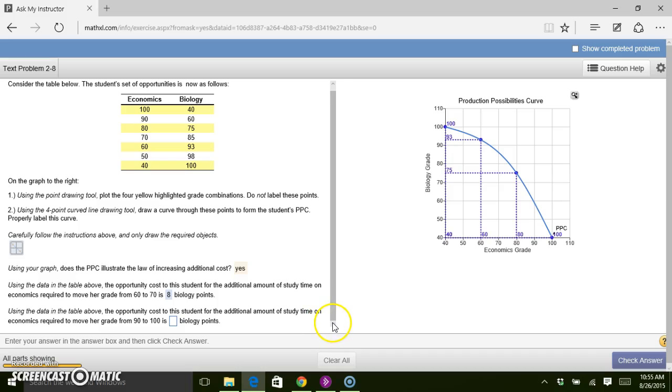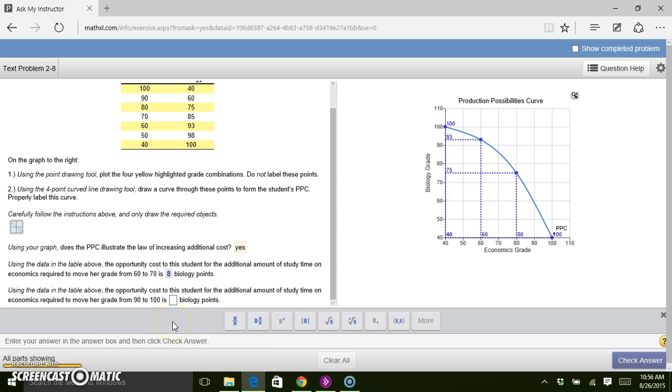And the last question it asks here is for us to do the same thing and see what was the opportunity cost to the student for the additional amount of study time on economics required to go from a 90 to a 100. When the student had a 90 in economics, she had a 60 in biology. But when she studied enough to make 100 in economics, her biology score went down to a 40. So she lost 20 points in biology just to increase those 10 points in economics. So her opportunity cost from a 90 to a 100 was 20 biology points.